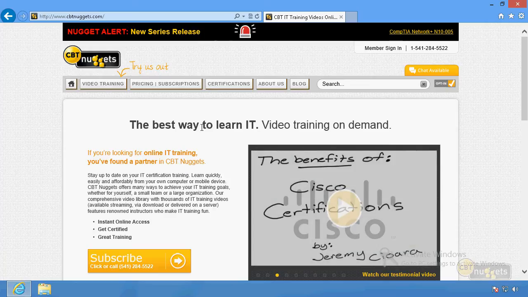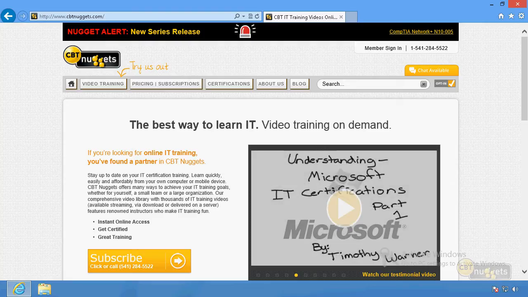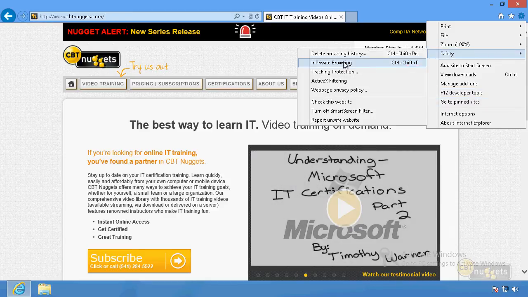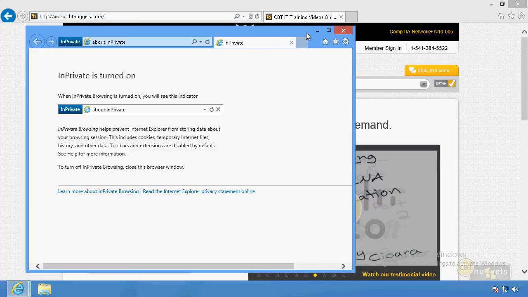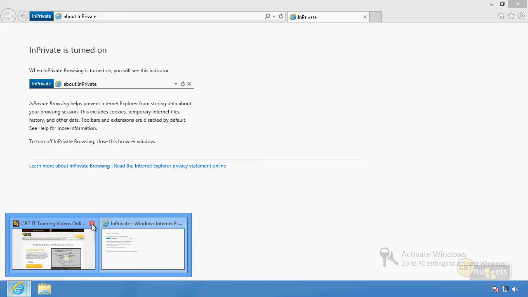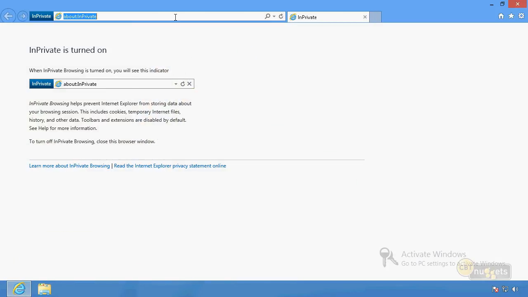CBT Nuggets website. Maybe we don't really want people to know that we're on this website, because we don't want our coworkers to know that we're getting smarter than them every day by watching CBT Nuggets videos. So what we might do is, you can use a keyboard shortcut for this, but if you go into Safety and then choose in private browsing, the keyboard shortcut's Control-Shift-P, and then we open this up, then we can see we are now able to access this through in private browsing. So I might close up that original item there, and now I could go to CBT Nuggets or wherever it is that I want to go.